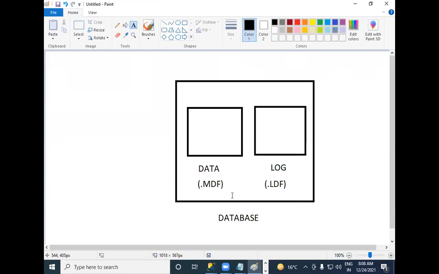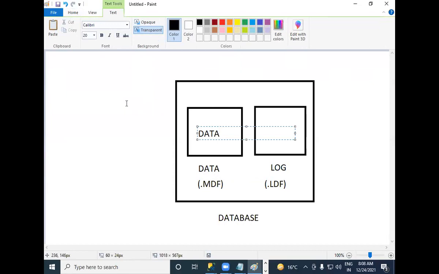Two files are created when you create the database. A database means nothing but two files. So what does the data file store? Data. Whatever data you store in the database, where is the data finally stored? In the data file. What do you create a database for? You create databases for storing the data. Data is stored in the data file.